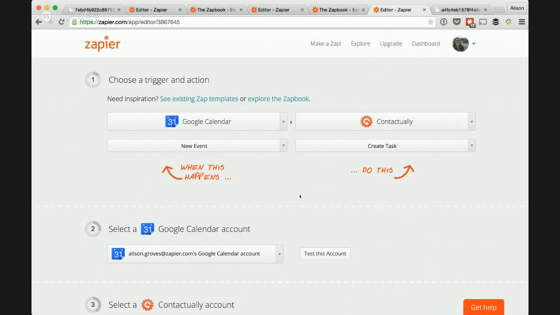So like the other two examples we went through, we're basically saying anytime I create a new event on my Google Calendar, I want to turn around and create a task in Contactually that relates to that. So we can get everything, I hesitate to use the word synced because we can't do back and forth, but it's the best way to describe how we might work here. We want to keep everything that we're doing on the same page.